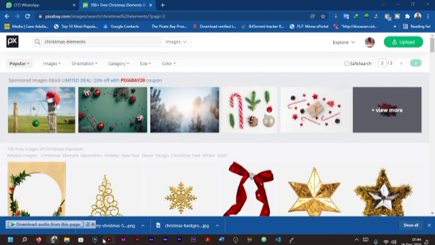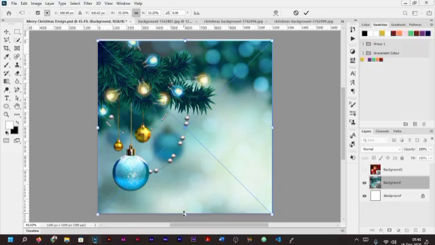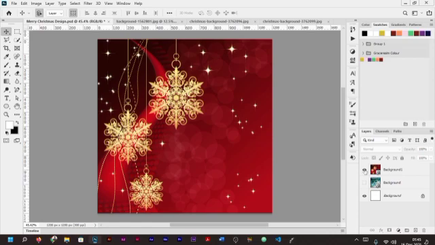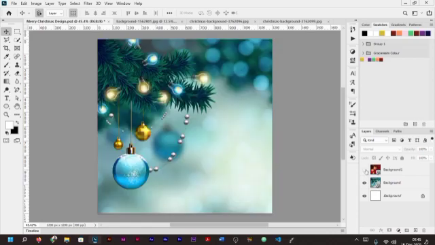So I'll further reduce it to fit in the canvas properly. So I think I'm okay with this. So we have two different backgrounds. We have the red and we have this other one.